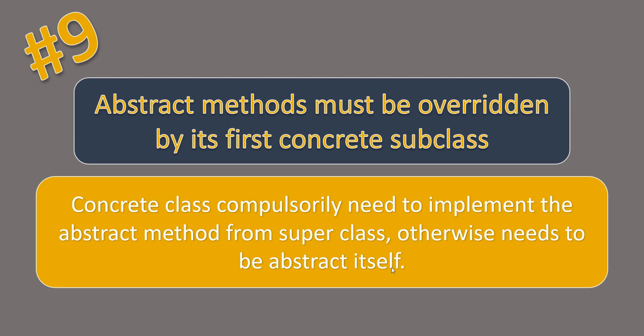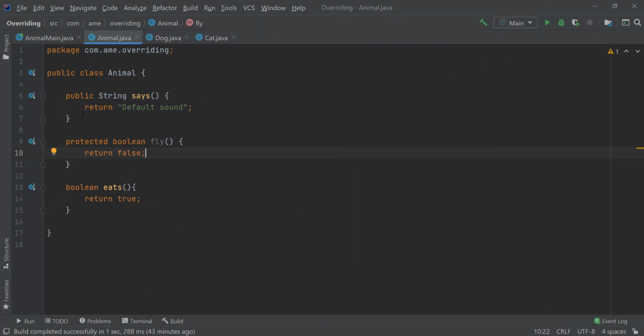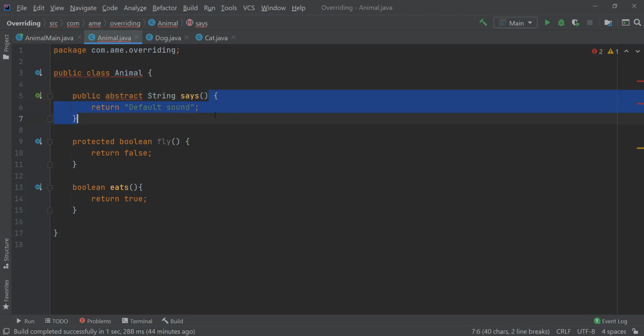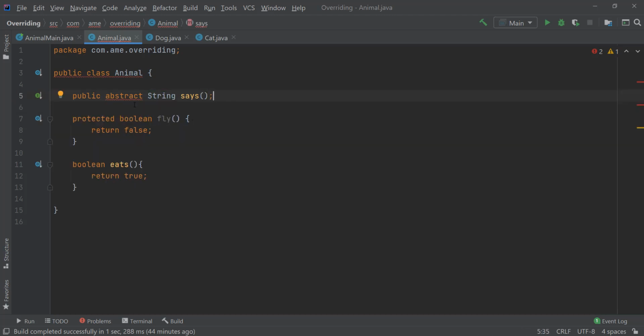So let's see this with an example. Here's my parent class and I have provided the implementation to all the methods in this class. Now let's make one of them abstract. And with this, you cannot provide an implementation to this particular method. Now, once you have an abstract method, your class also becomes abstract. So you need to make it abstract by writing this abstract keyword.